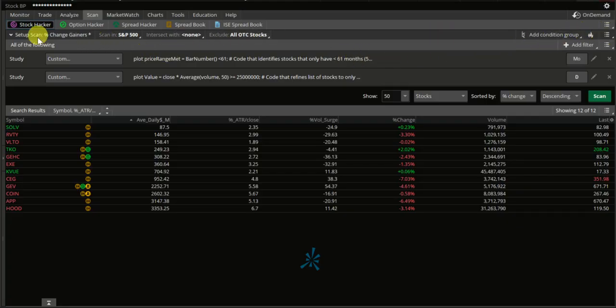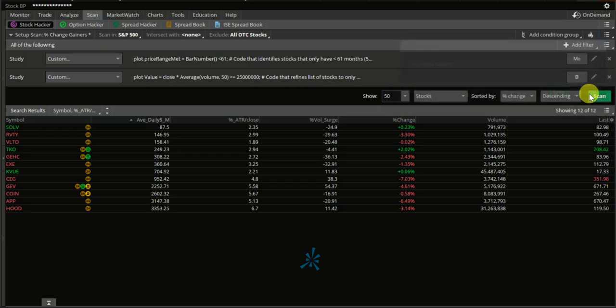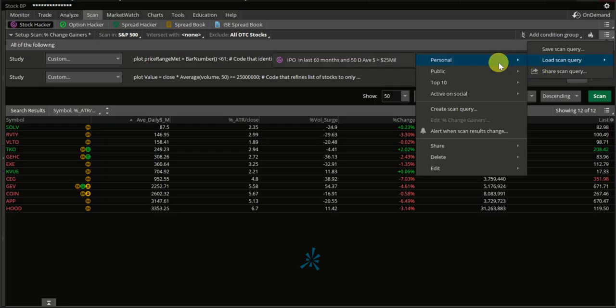But anyways, the way that's saved is you have to be within the row of your setup scan. At the far right, there's what looks like bullet points with lines. You click on that, and then you can save the scan query. When you do that, it'll ask you what you'd like to save it to. I'm going to cancel because I've already saved it. When you load it, it goes under your personal, and I saved this one as IPO in the last 60 months and 50D daily average dollars of greater than 25 million.